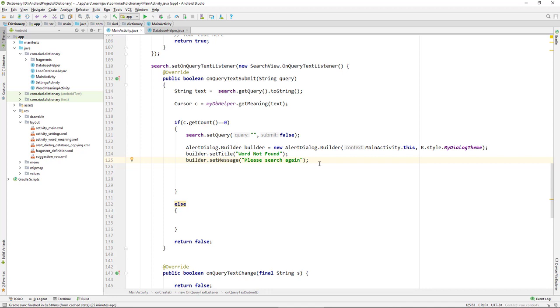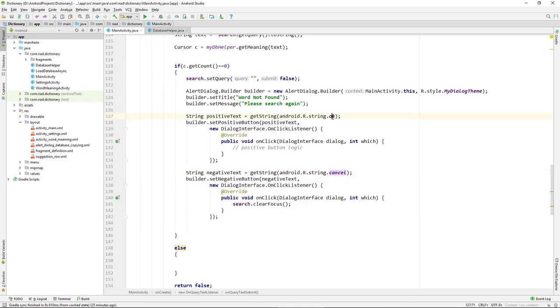Now let's add buttons. We have two buttons, OK and cancel. If the user hits OK, then nothing happens. And if the user hits cancel, we hide the keyboard. Now let's show the alert dialog. We assign builder.create to this dialog variable, and then we show the dialog.